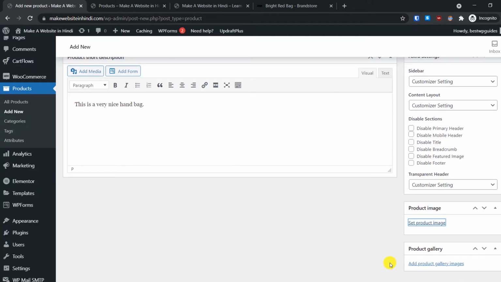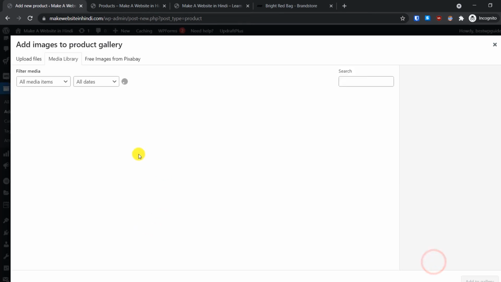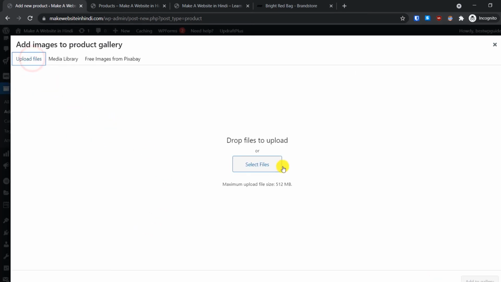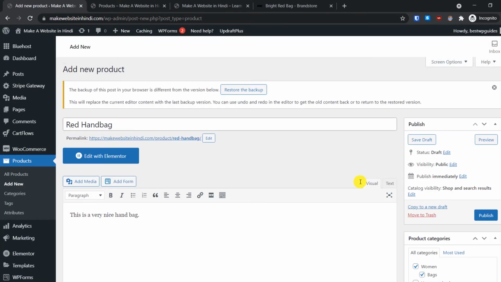Click on set product image, and if you have multiple pictures of this product, you can upload them here by clicking on this option, add product gallery image. So we just go to upload image here, select files, and then you can add those images.